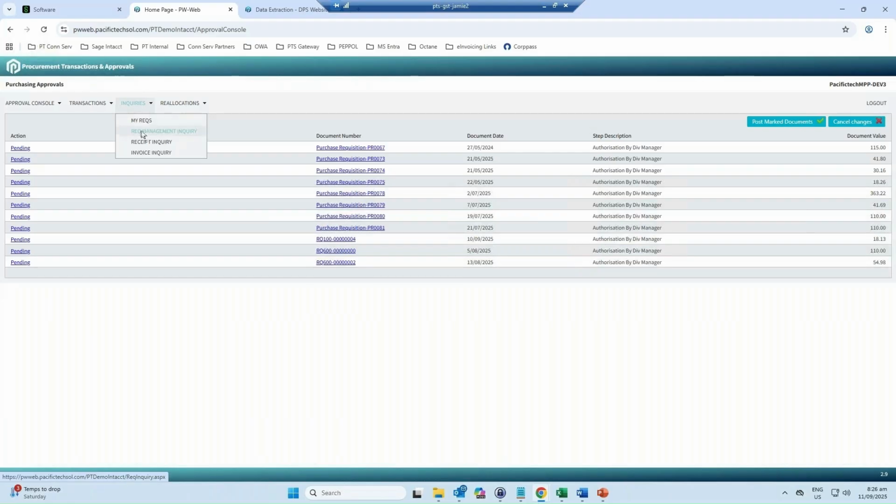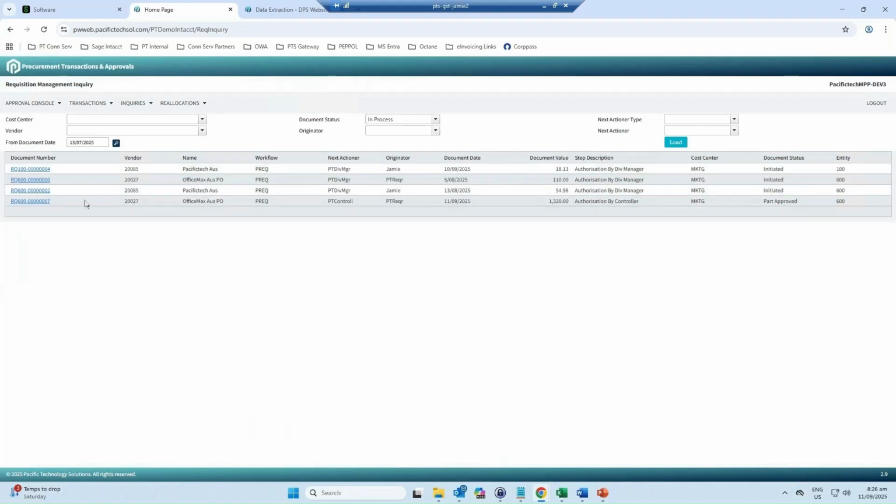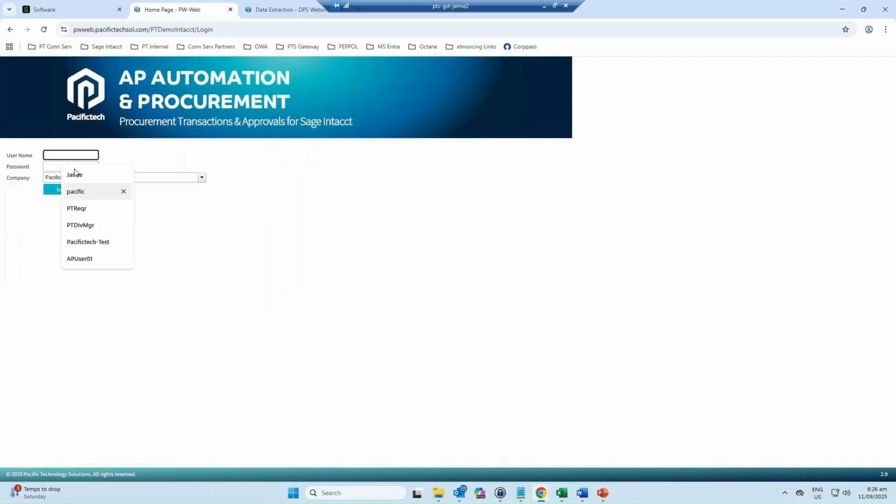So we can always come and look at requisition inquiry. Sorry, I should slow down a little bit. So if we come into inquiries, requisition management inquiry, this lets users look at all the requisitions that are in cost centers that they've got access to. So it's not across the whole system, but just within their cost center. There's number 7, so we can see the next actioner is the controller. I'll now log in as that person to do the second approval.